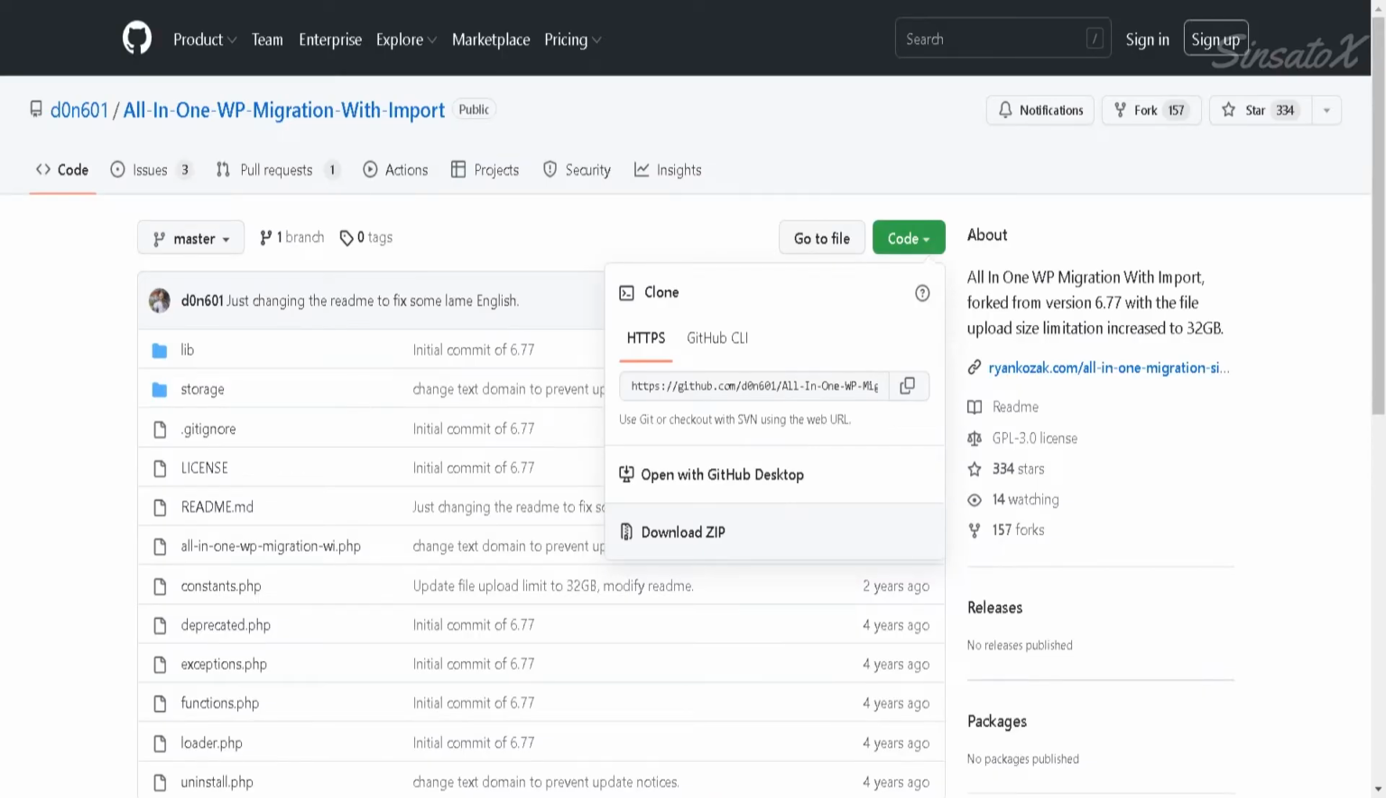Once there, we click where it says code, and we will get several options, and select the one that says download zip. It will download a zip file.